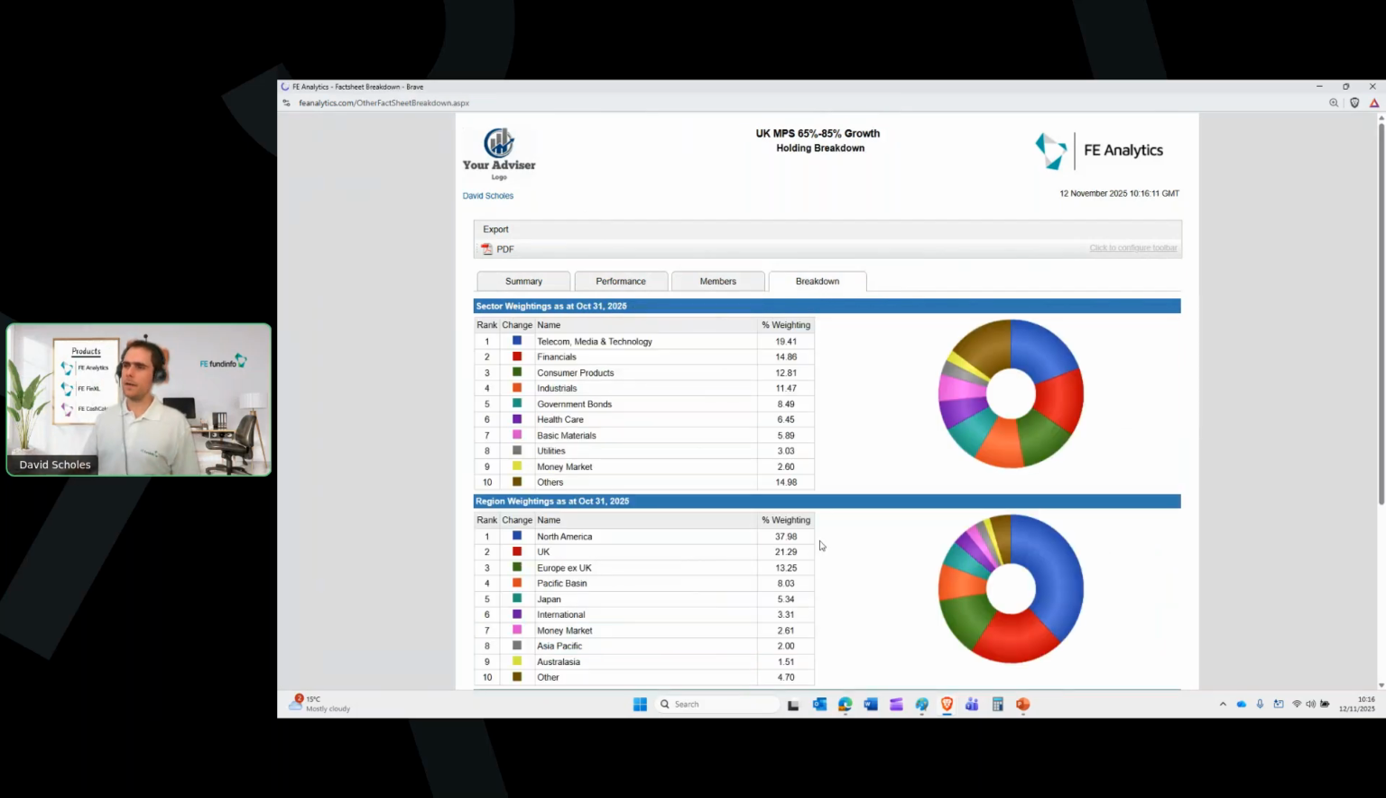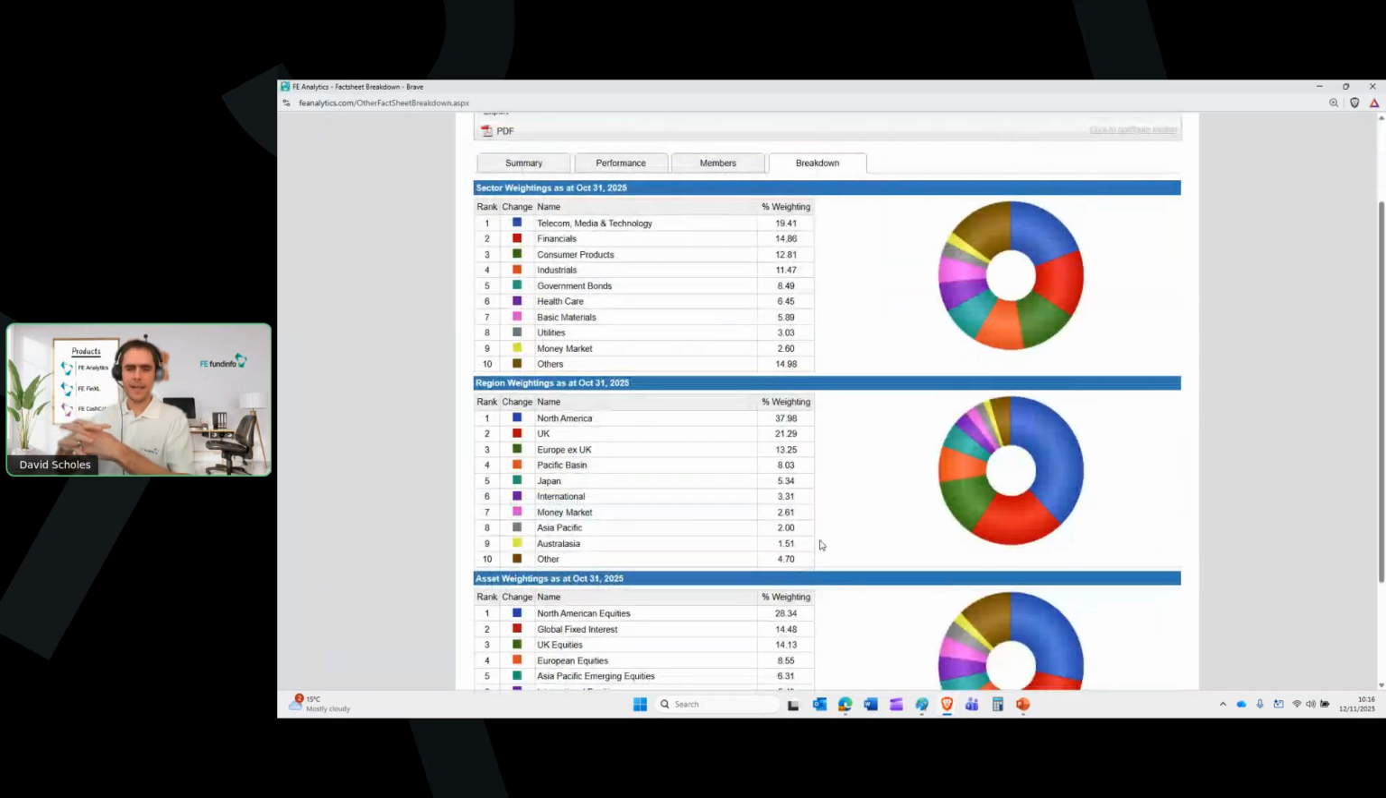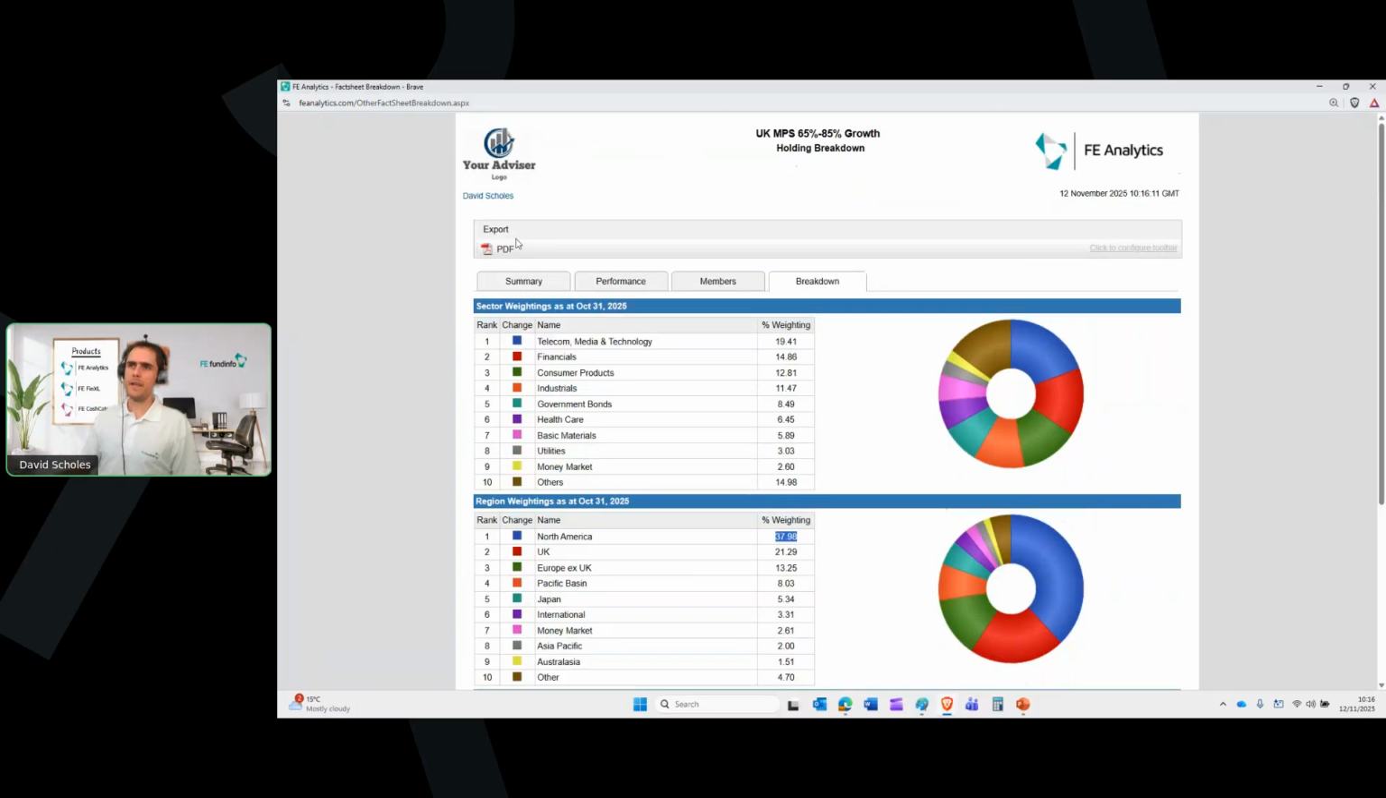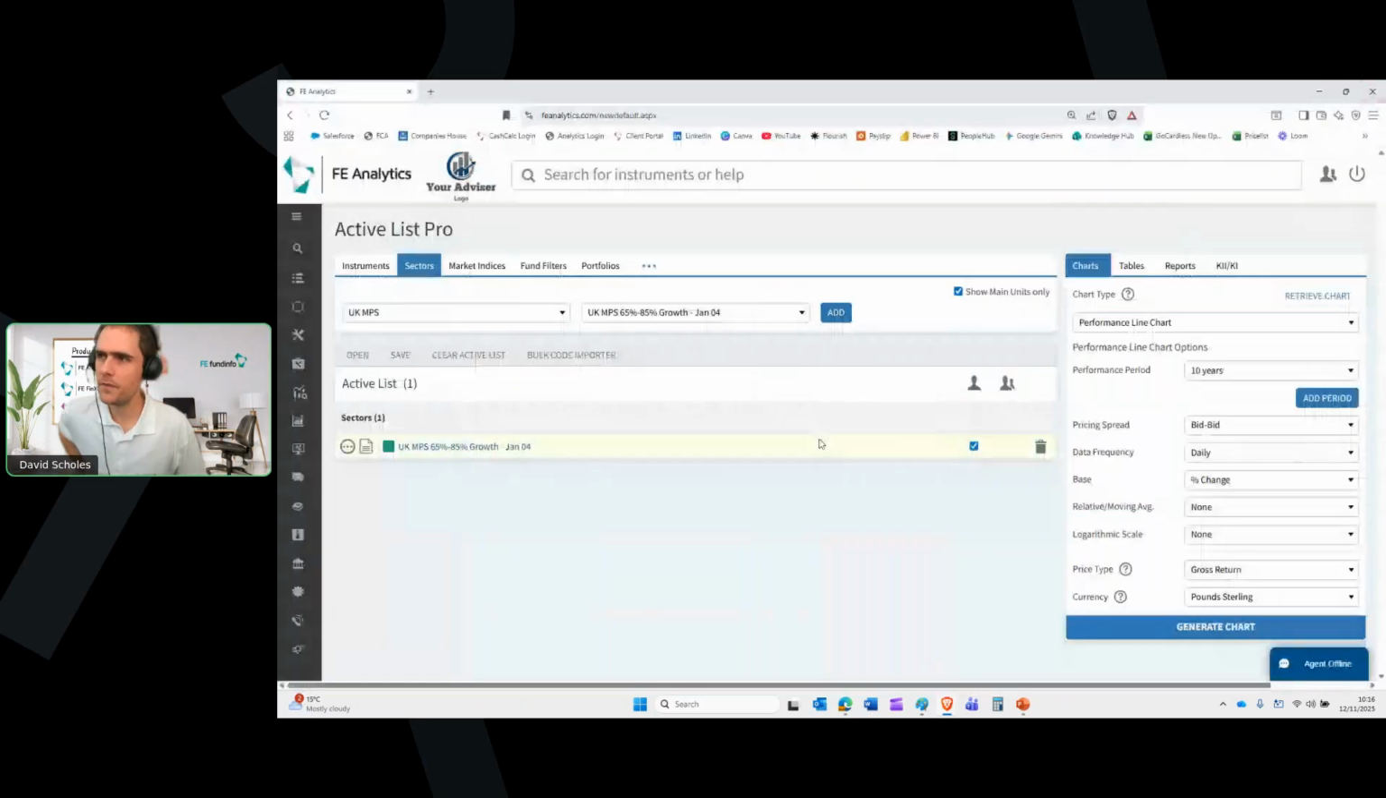You've got an aggregated asset allocation for the average MPS that was managing that level of risk, which is that regional weighting here. You can see the exposure to various different regions. And again, you can PDF that if need be, send that across to clients or any members of staff within the company. I'll miss off indices because that's not really that relevant.